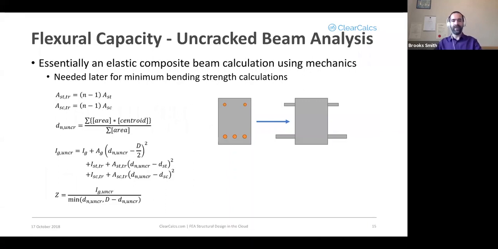So first step in flexural capacity analysis is to use your pure mechanics that you learned back in uni days for calculating the uncracked beam. This is essentially an elastic composite beam calculation, and you'll need it later for the minimum bending strength calculations in flexural code. So you transform the area of your steel to an effective area of concrete, essentially transforming the graphic on the left here to the graphic on the right.